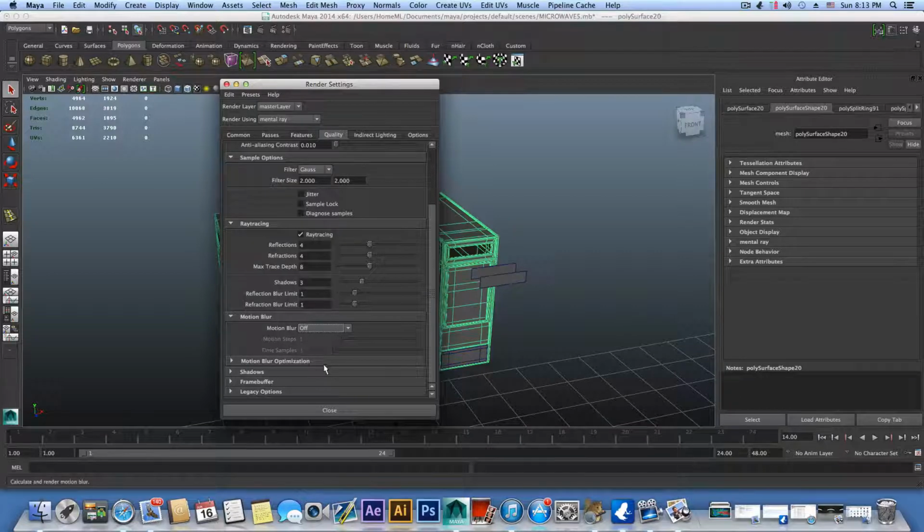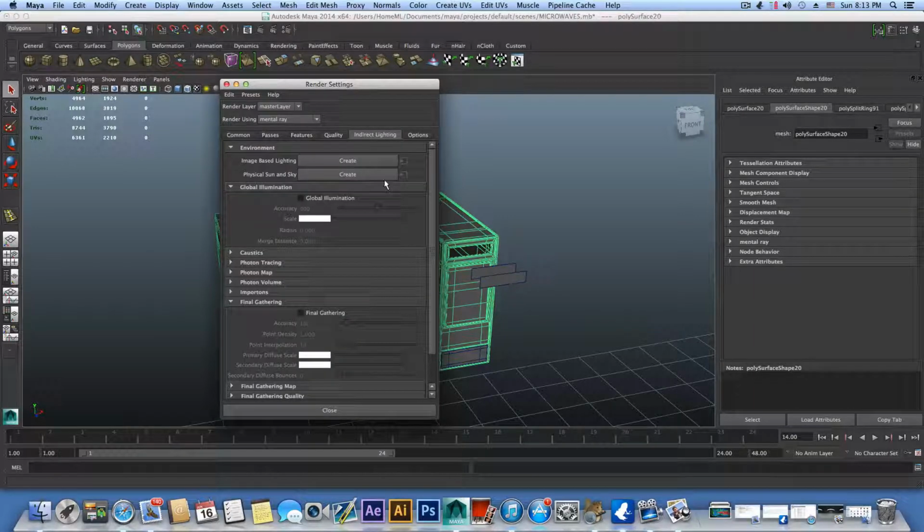Okay, also for now that's okay, and let's go over indirect lighting. And here is the environment section. Okay, now you have in the environment two things. You have image-based lighting and you have the physical sun and sky.